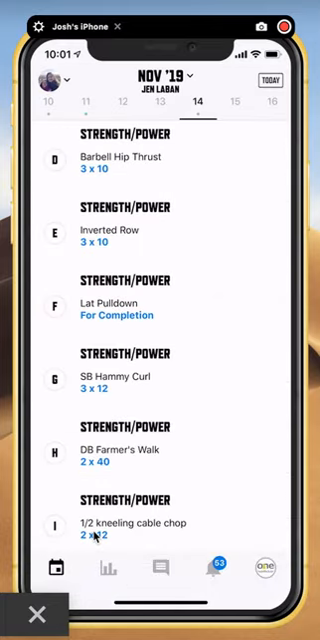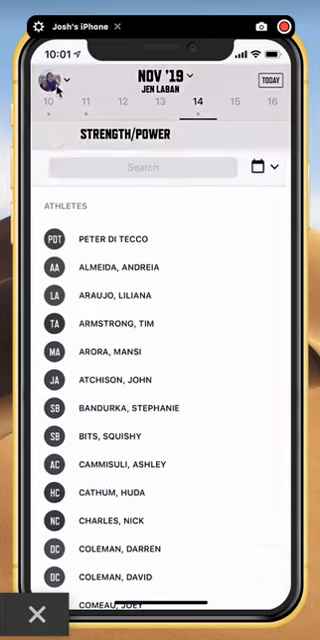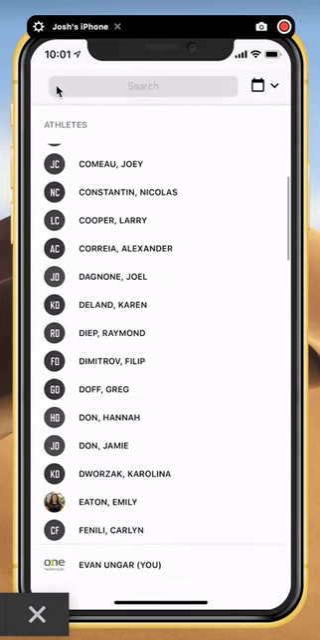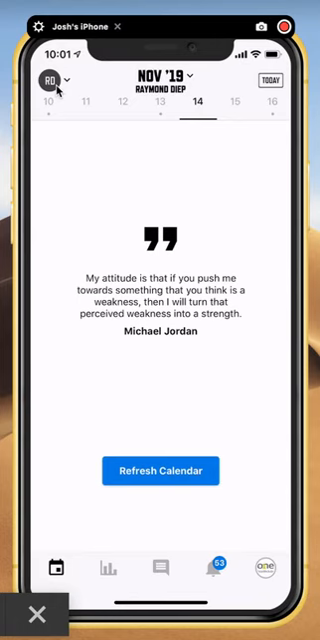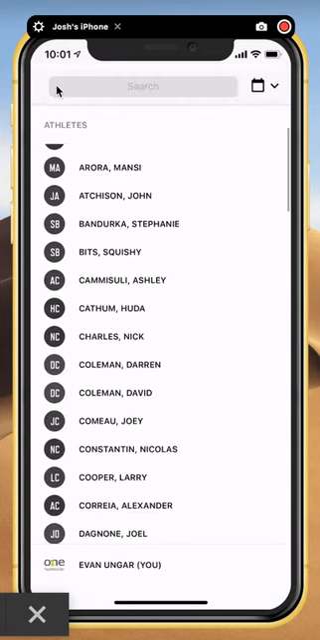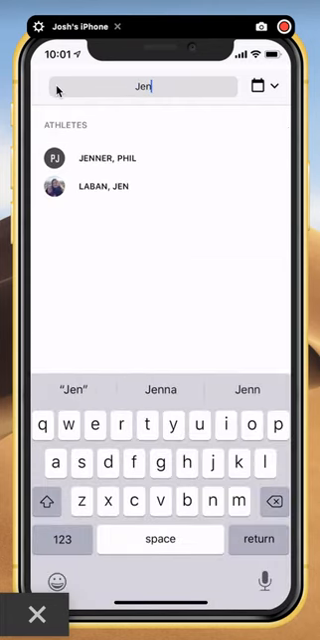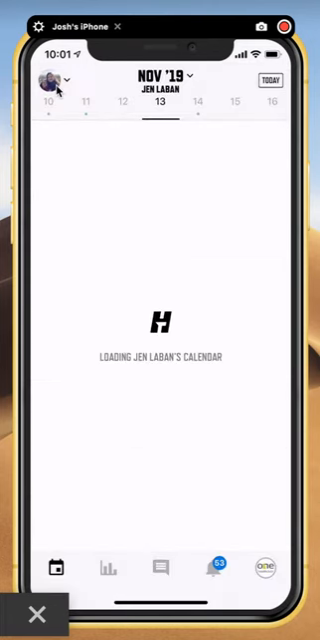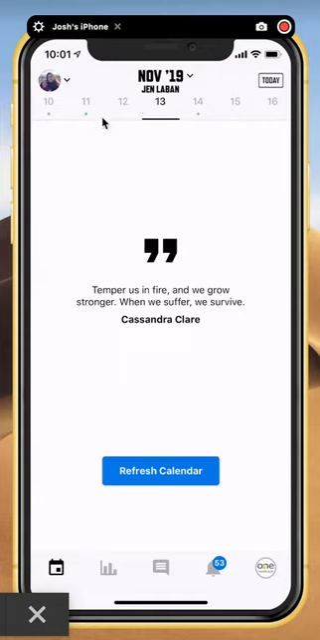But let's say I'm training Jen, and now Jen's out. I've got a new client in. I'm just clicking in the top left. I get my client list again, right? And I'm working on Raymond, right? So I can go into Raymond's session. I'm going to quickly click in the top left, and I'm going to search for Jen again. And the reason I want to do that is I want to show you as a coach, rather than programming, you might just follow up with folks.